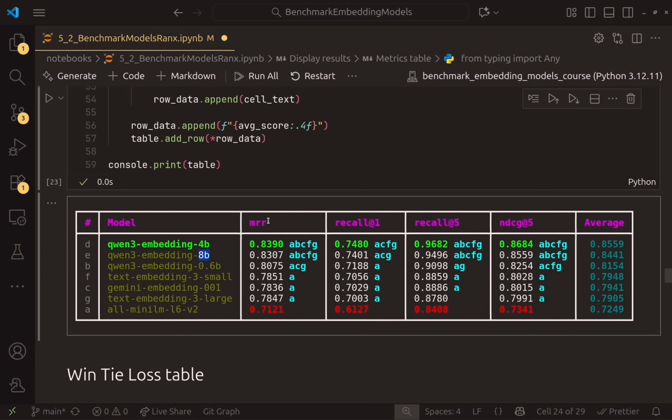Let's try to analyze what we have here in the cells. You can see that I mentioned that NDCG is a combination of MRR and recall. Let's see why. So MRR for the Qwen model is 0.83, recall is 0.96, but NDCG is 0.86. So it falls in between MRR and recall at 5. Because here recall doesn't care about the position of the document, but NDCG does.